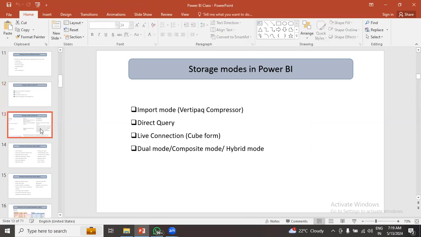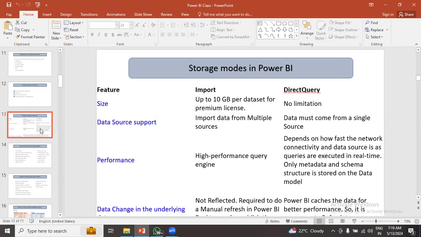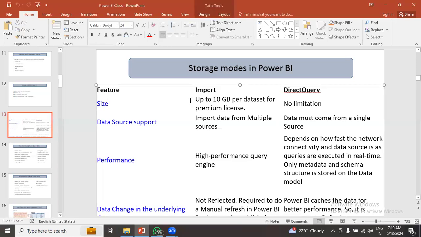So let's discuss the differences between the import mode and direct query in a bit more detail. First things first, when we use the import mode, there's a bit of limitation to the size of the file that you can use in PBIX. Let's say if you have a Power BI Pro license, then you can store up to 10 GB.